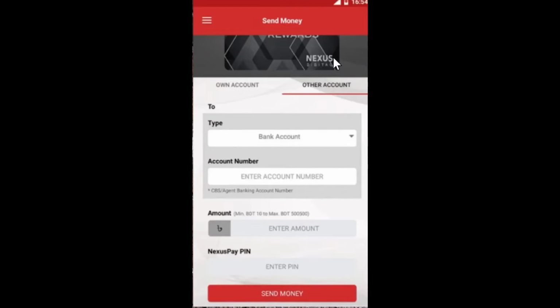After that you need to click the send money button. So you will see the send money or request money option. You need to click on the send money option. So from here you need to click on other account.